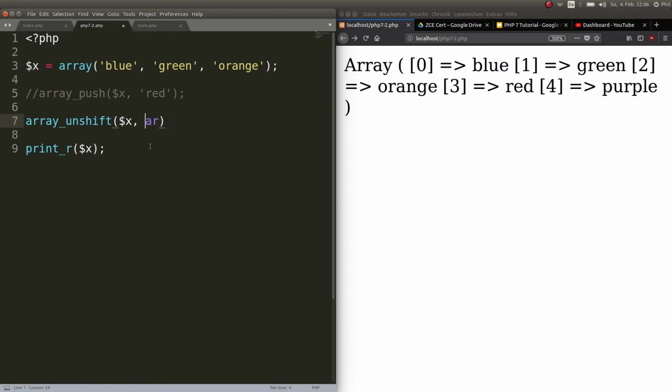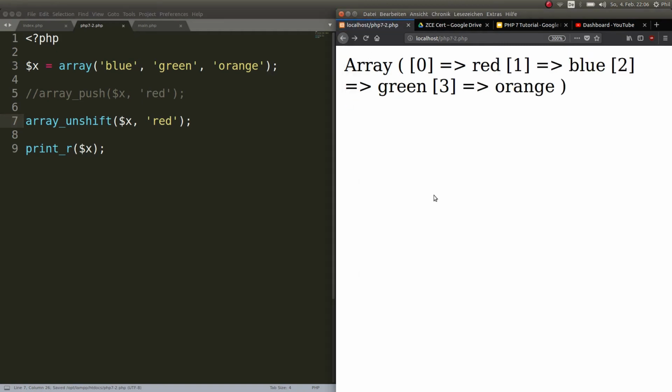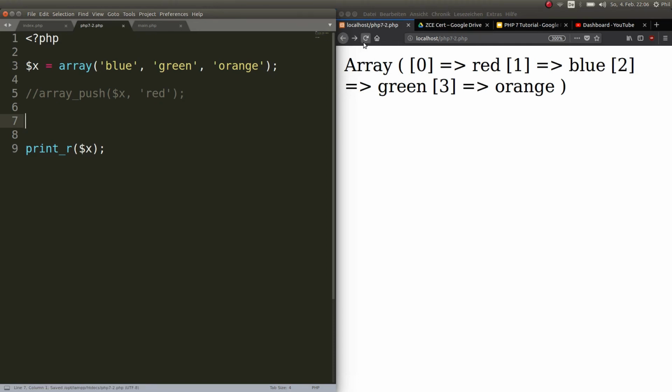So put x again, and in the beginning this time we put the value red. Save this, and here you go. Red is in the beginning. Now this is important. You have to see what happened here. Let me erase that again.